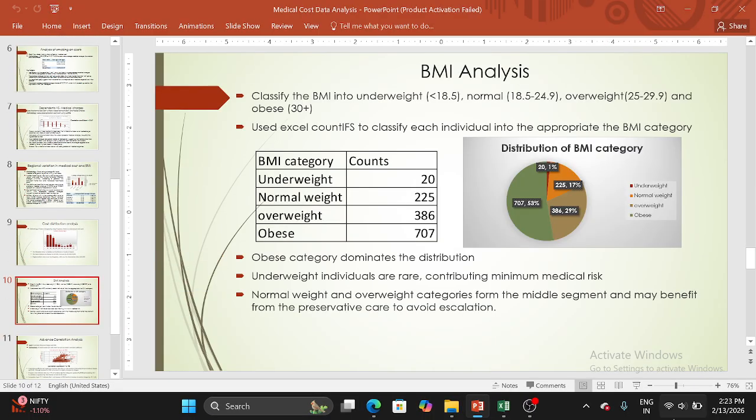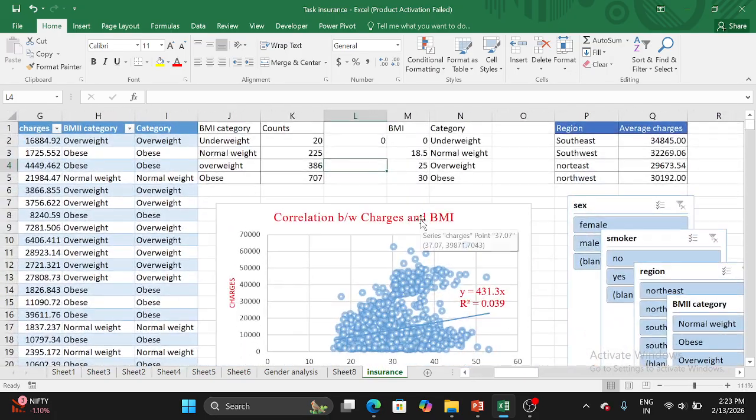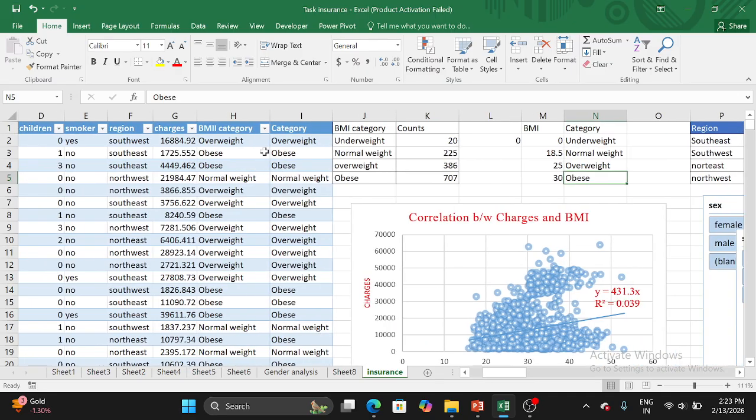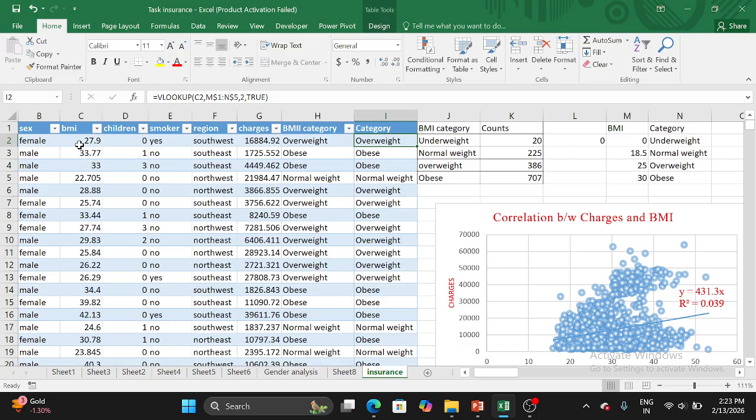Here you can see in Excel, I have calculated this by first creating the VLOOKUP table. Zero to 18.5 falls under underweight, 18.5 to 24.9 is normal weight, 25 is overweight, and 30 plus is the obese category. Here you can see I have used the VLOOKUP formula. The lookup value is C2, that is the BMI value we want to look up in the table array. You can see the table array is this.